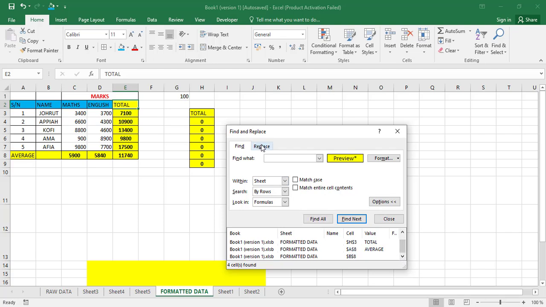So maybe you want to find and replace. You can just click on find and replace, and then you can do the needful there. Okay, so now this whole area is selected. So let's find a value from there. So let's say average.